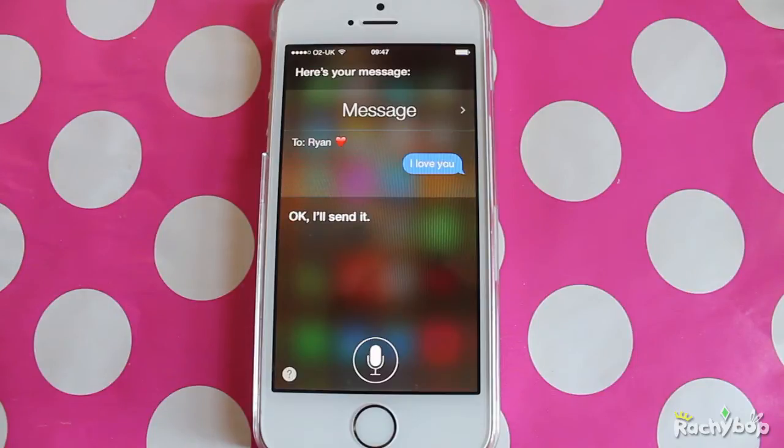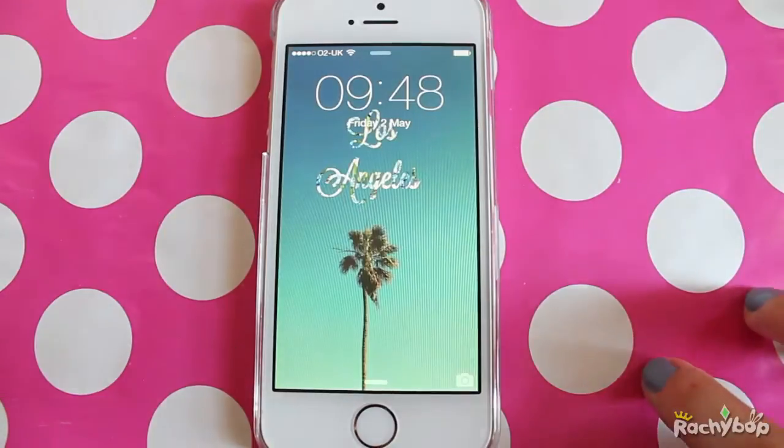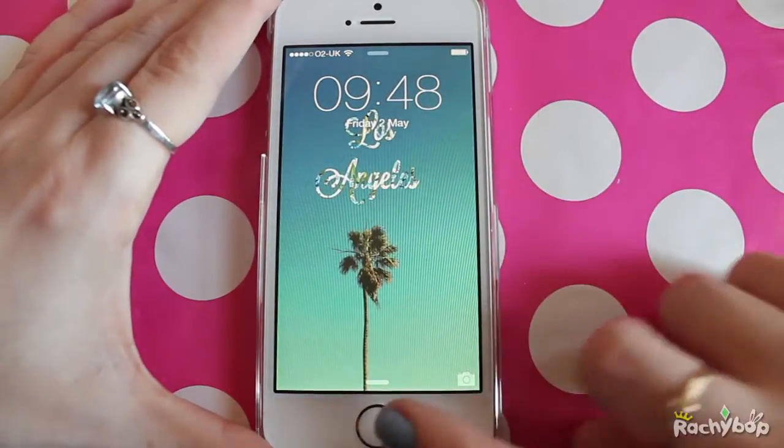You have to remember to switch up the tense a little bit, because Siri won't translate that, so you can't say tell Ryan I love him, because he'll get a message saying I love him and things could go drastically wrong. You could also say send a text to Ryan, and then it'll ask you what do you want to send.